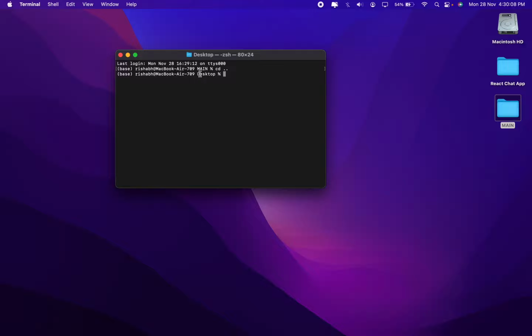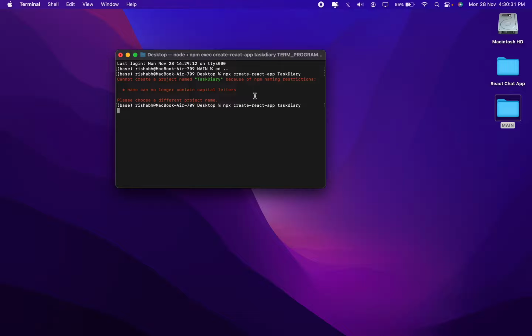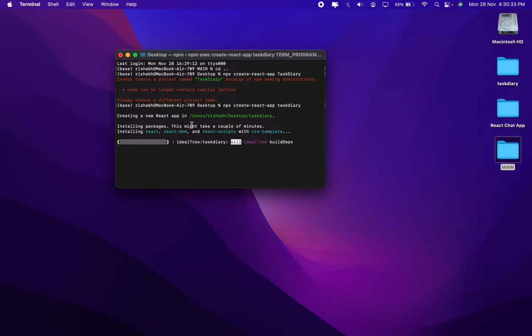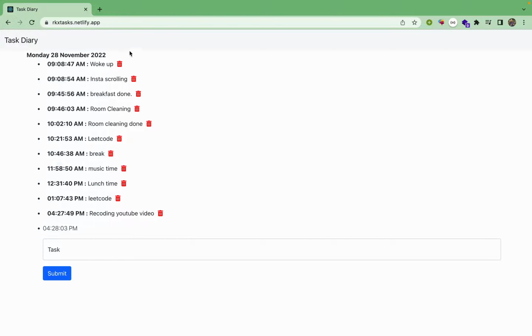So open a new terminal at your desktop and now type npx create react app and the name of your app, that is task diary. It should be small t there. Okay, now npx will download all the React modules for our app. Now while it is downloading, let's set up our Firebase.